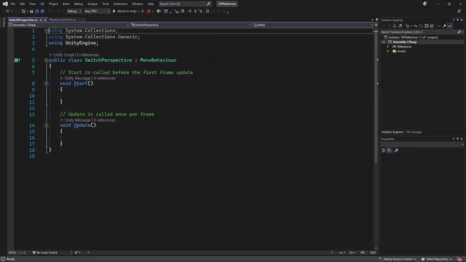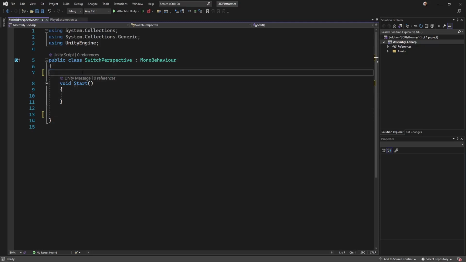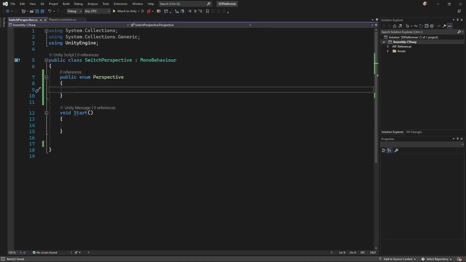Okay, I've got a lot going on in this one. It's called Switch Perspective. We are going to need the start, but not the update. So I'm going to delete the update and leave a bit of space for writing some coroutines. I'll get rid of the comment because I don't feel it's necessary. And right at the top here, where I was, I'm going to start with a public enum, which is an enumerator called Perspective. It's almost like setting your own data type where you code in what the options are available.